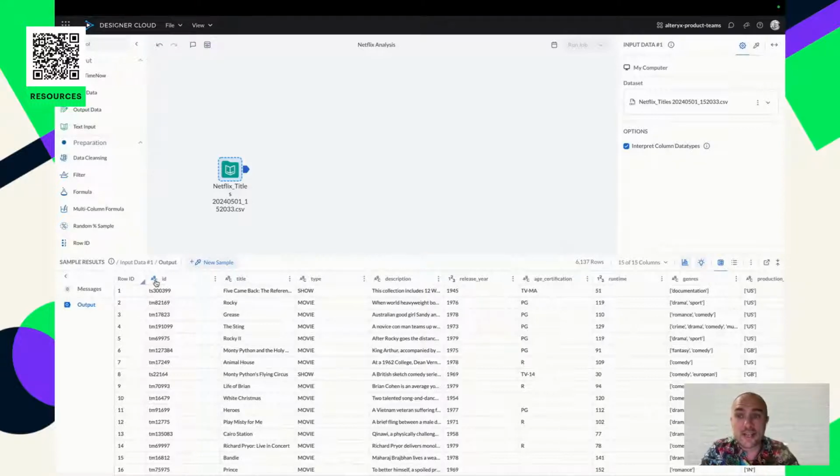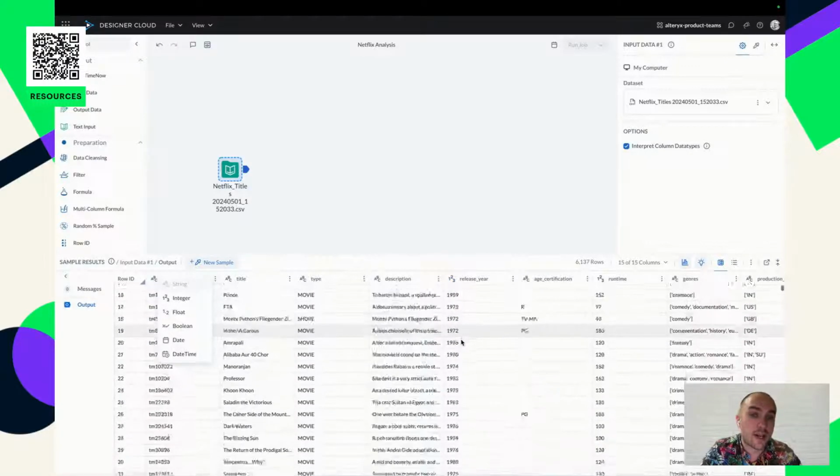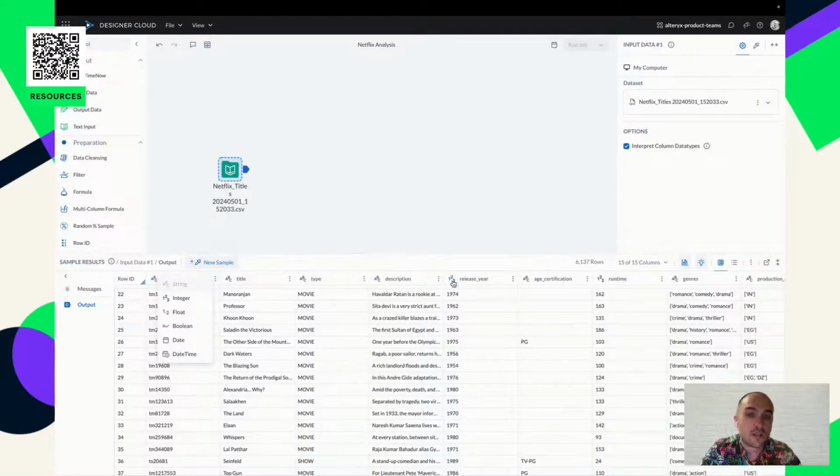So it can see that this ABC is a string, meaning there are letters and numbers in this all the way down. So it has set the data type for this as a string. But we can see later on, if we come down here to release year, that all looks like numbers and we have a number there, right? So this is set as an integer data type, right?